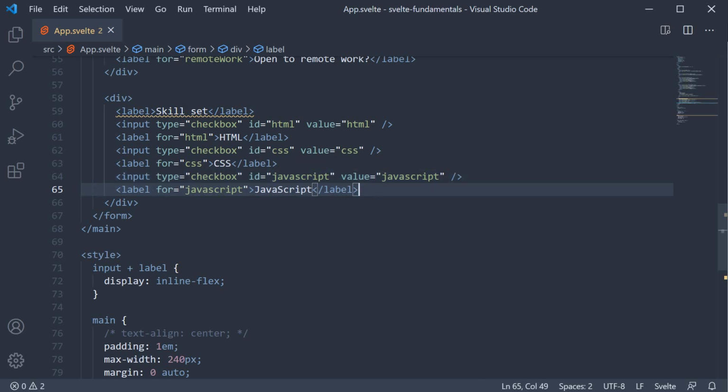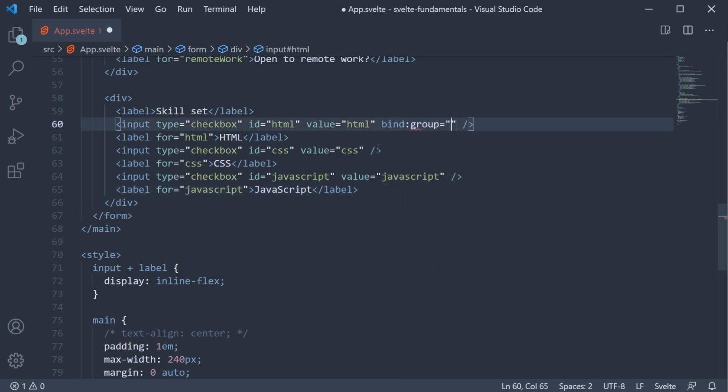Now step three, bind the property to each one of the three checkboxes. But this time, instead of binding to the checked property, we bind to the group property. So bind:group, and this is going to be equal to formValues.skillSet. I'm going to copy paste this on the other two inputs as well.